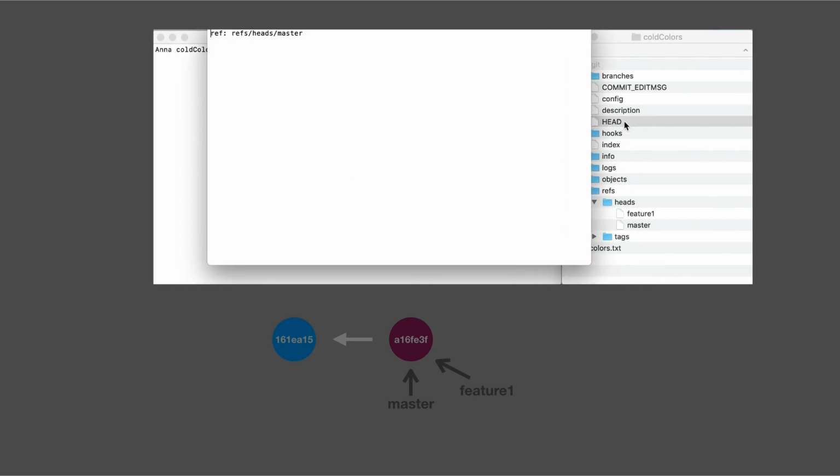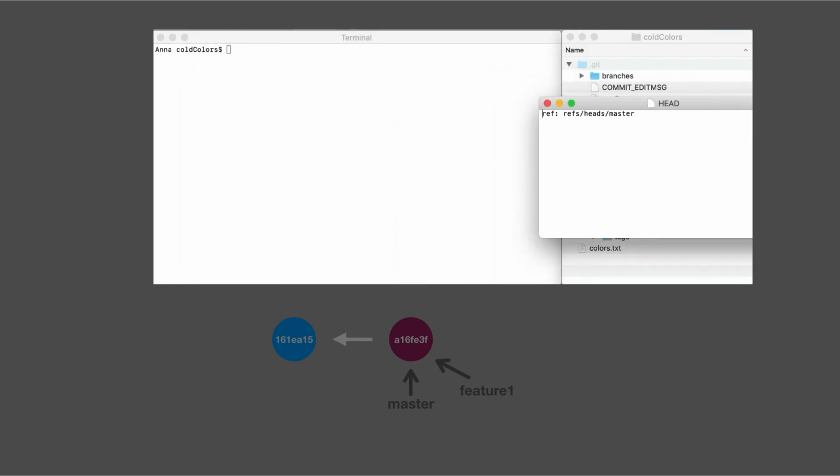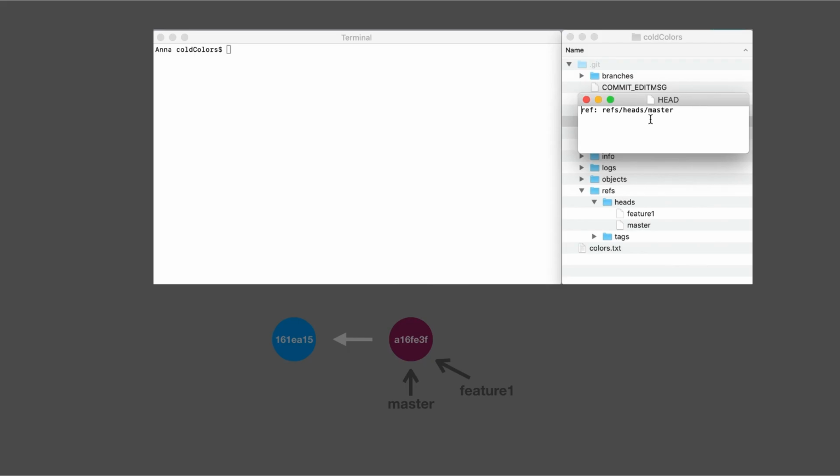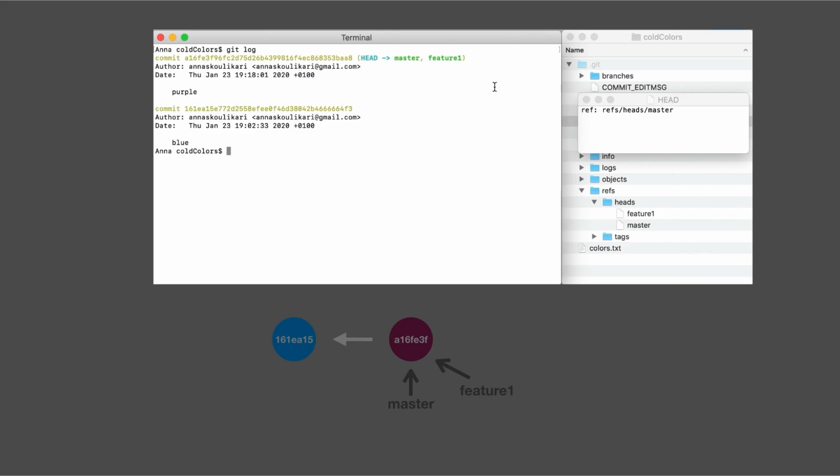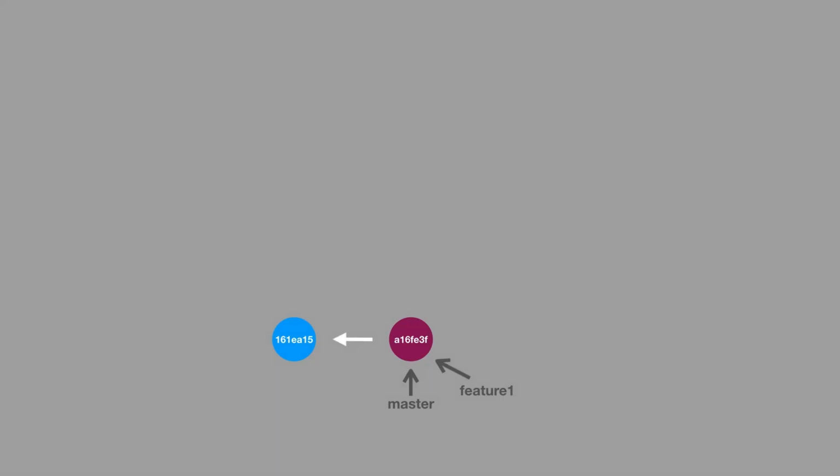We can go to the file called HEAD, and if we click into it, we can see that it tells us that we are on branch master, has a reference to this branch. And if we go into the terminal, we can see that HEAD is a pointer that's pointing to master. So now we have another pointer called HEAD pointing to master.